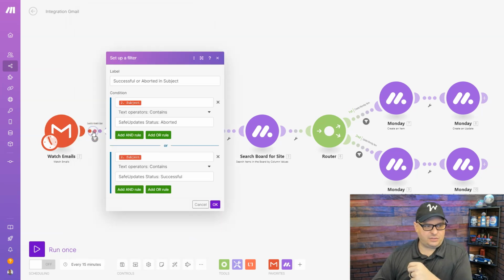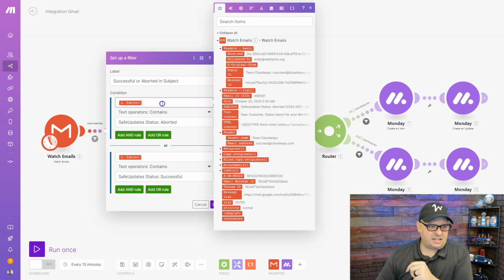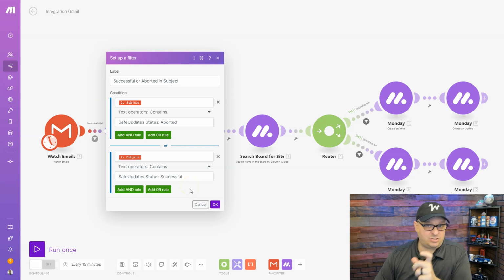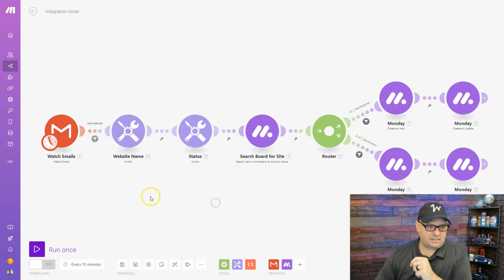And then I've got a filter here because some of the emails actually come from that email address, and they're not emails I want. So I'm going to say the subject, and I've just mapped the subject. This is the data we get from that first step. So we're going to map the subject in here, and we're going to say the subject contains safe update status: aborted, or the subject contains safe update status: successful. So that's going to limit our emails to just those two statuses. I'm going to click OK.